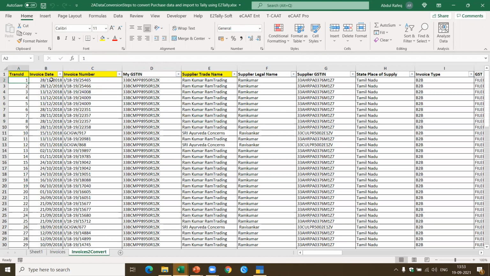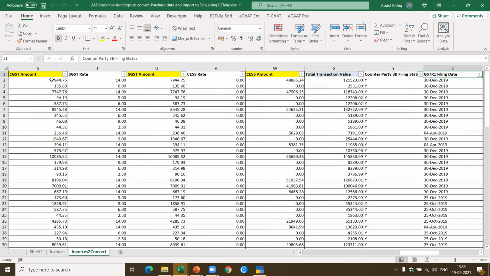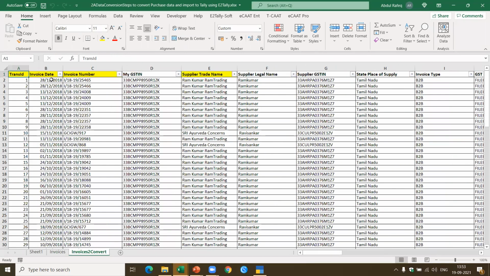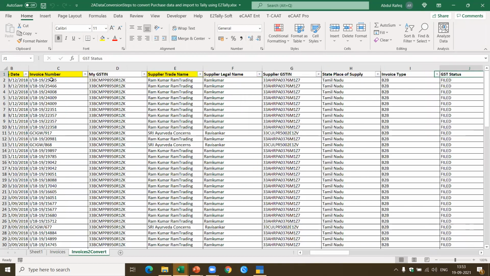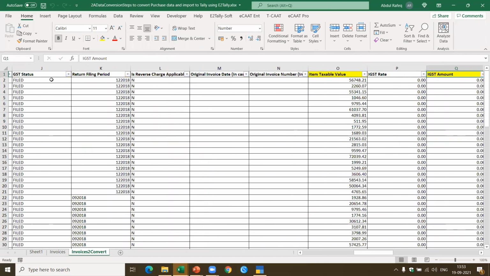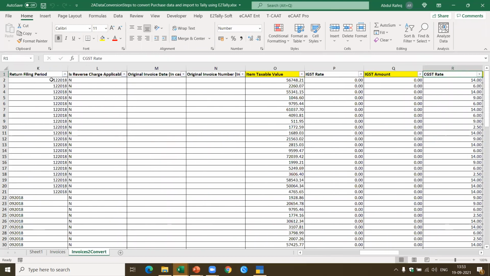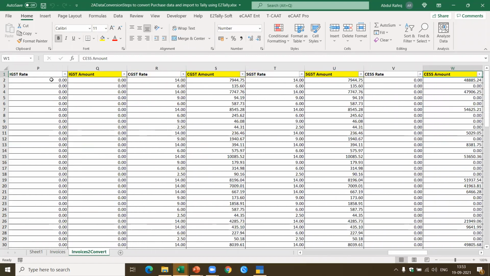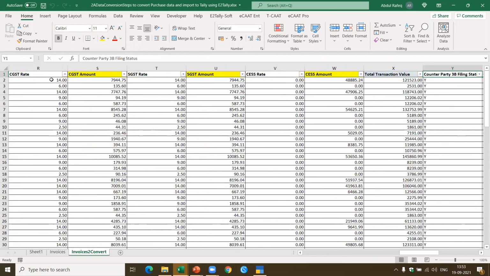Now it has got so many columns, so it's very important that you select the columns which are relevant for you. In this case, if you see, I've highlighted in yellow color. I got the transaction ID, invoice date, invoice number, supplier trade name. All these additional details, if you want, I can take. I have the item taxable value. I'm not interested in the IGST rate. I have the IGST amount, CGST amount, SGST amount, and there is a cess also here. I'm going to take that also. And we also got a total transaction value.